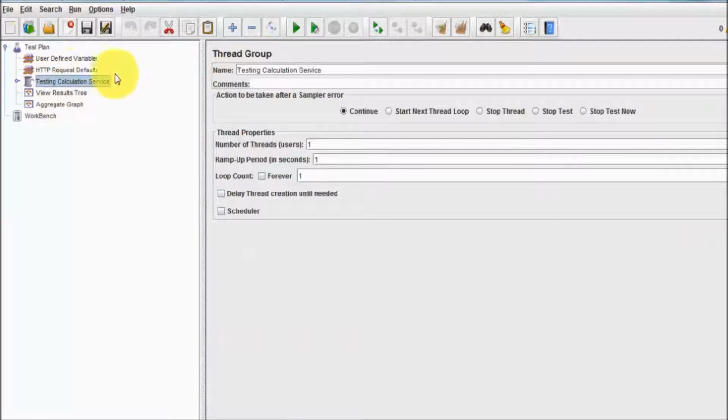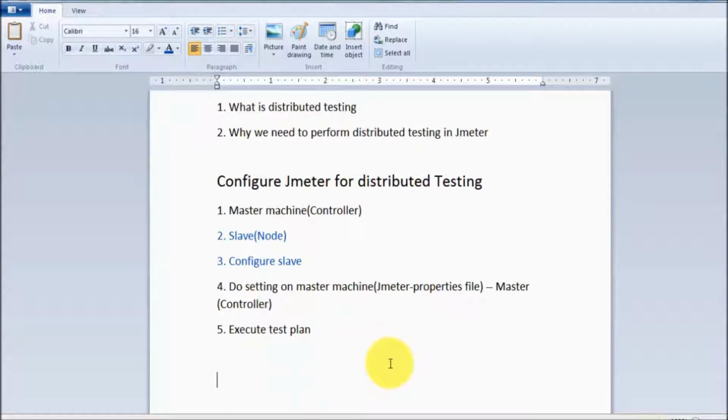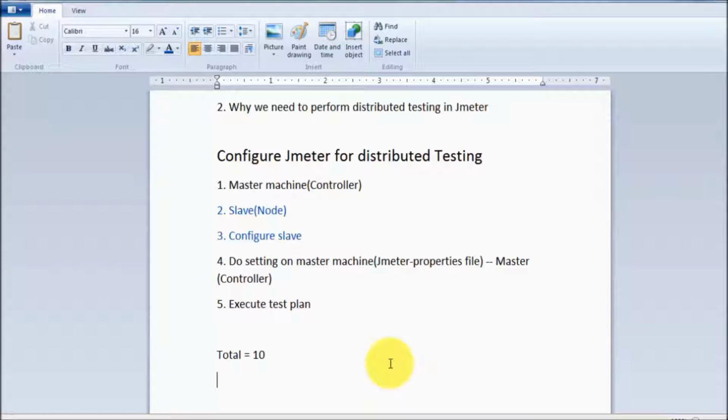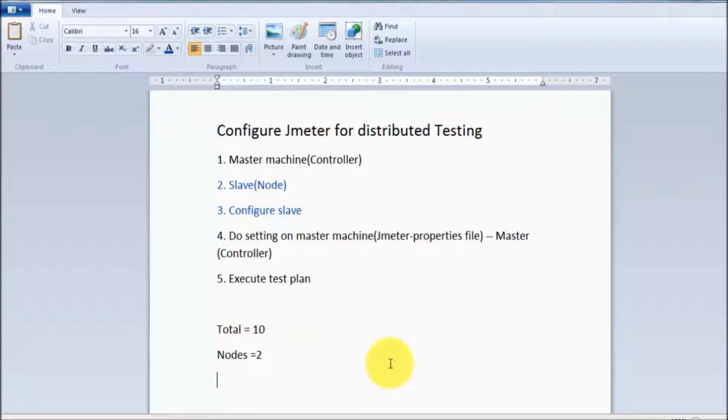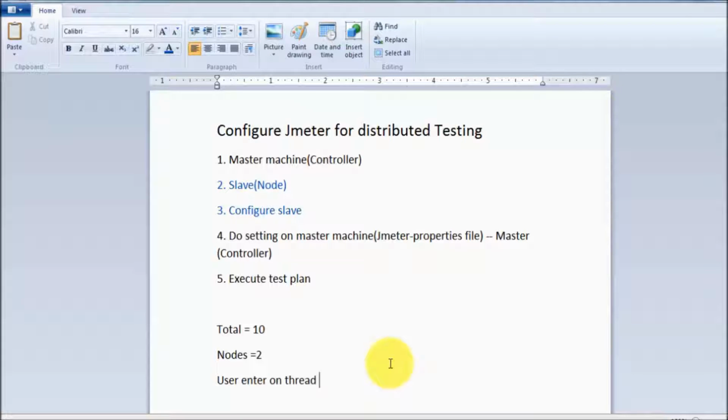Now I want to execute this thread group for 10 users. If you want to apply 10 users, we will have to check how many nodes we have. We have two nodes. The total number of users I want to apply is 10. So we need to find out the user entry on the thread group.